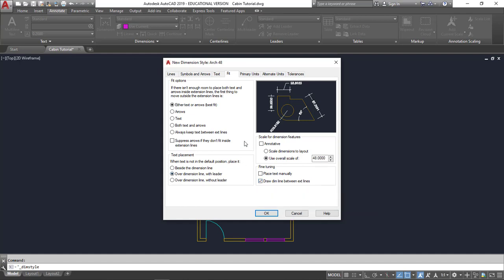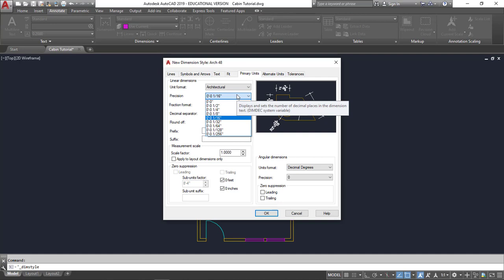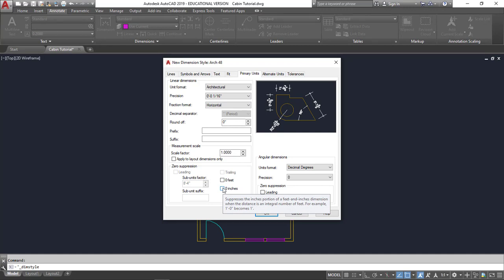And then the final tab that we're going to use to set up for architectural drawing is primary units. So even though I've drawn my drawing in feet and inches, I can select a different format for my units if I wanted to. So I'm going to select architectural. My precision, you notice I can get extremely precise, but for general construction, a 1/16 is just fine. I'm going to uncheck my 0 feet and 0 inch suppression. Angular dimensions I'm going to leave as decimal degrees. I'm going to click OK.